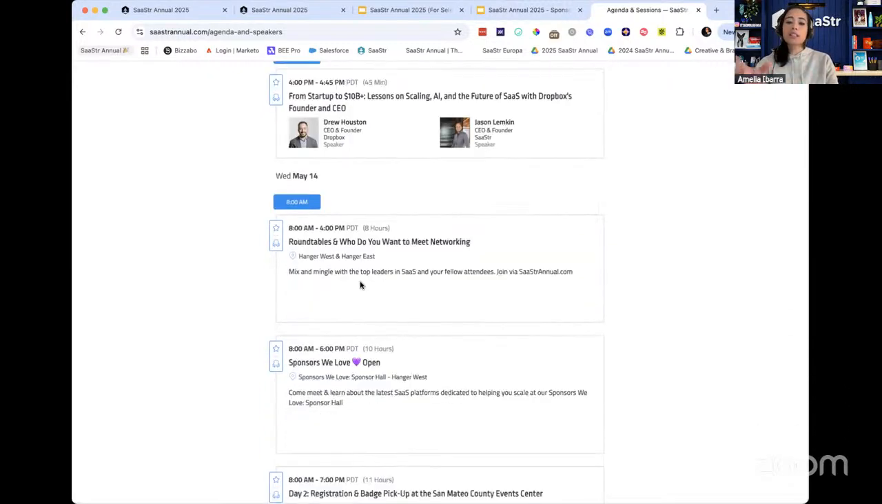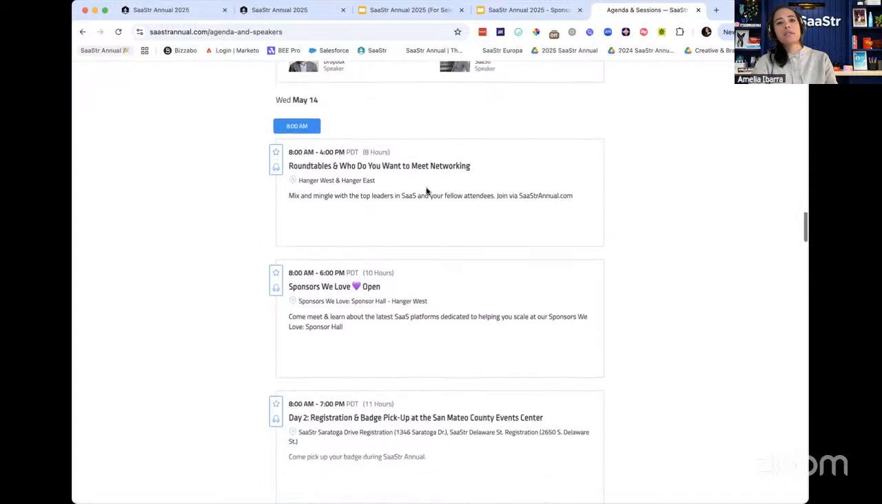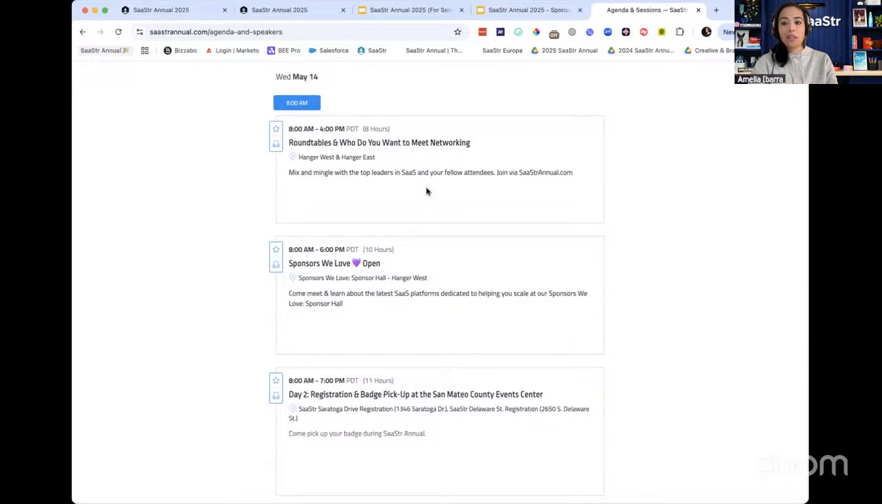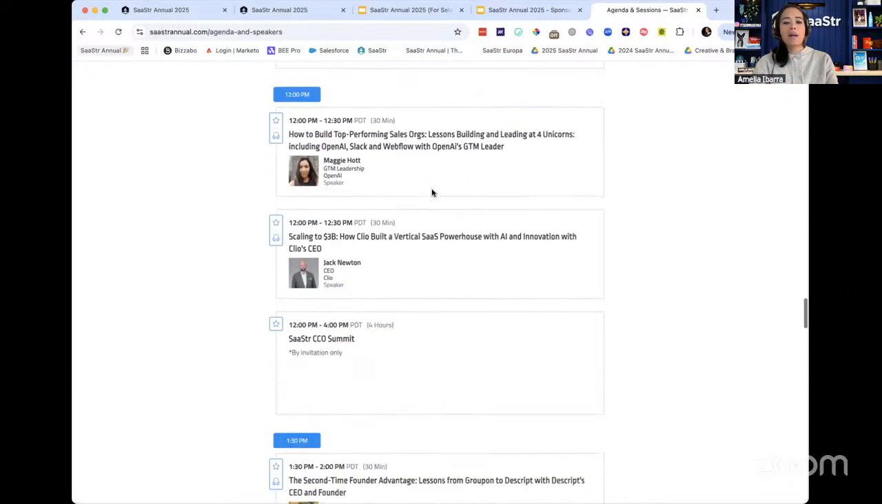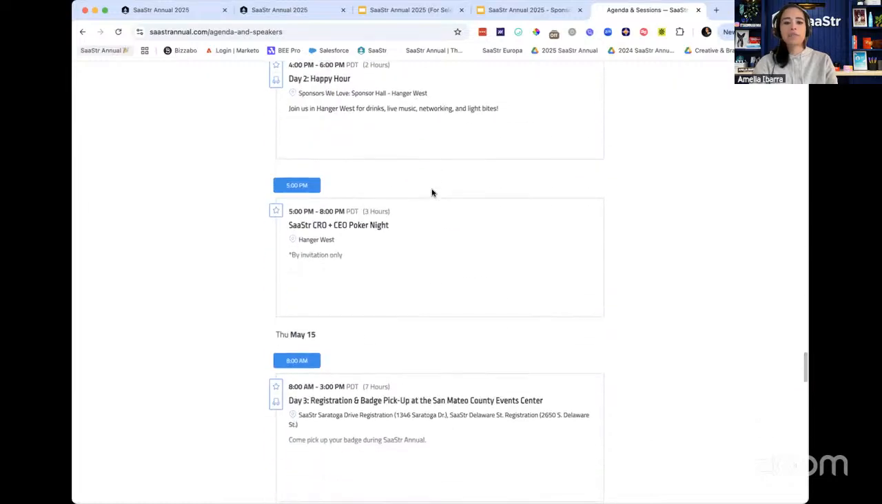Part of the steps for your speakers and content is that once you pick a time, or some of it gets assigned from the speaker team, once your time has been determined for this year's SaaStr Annual, they will add your session to the agenda. So keep that in mind. That's why they ask for things like headshots and other things, so that we can get it added here.